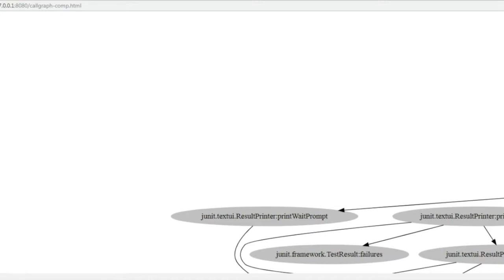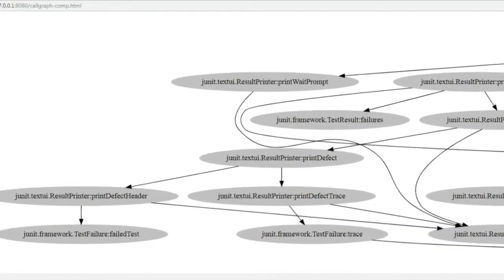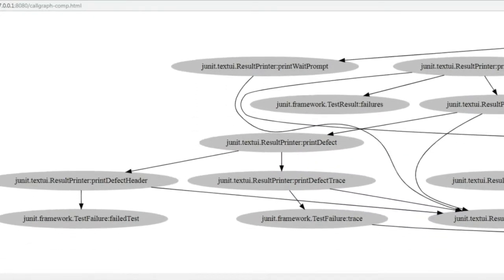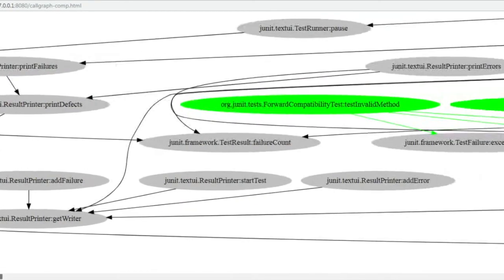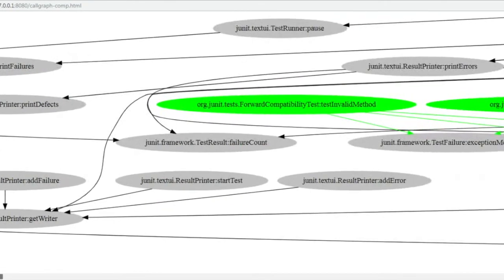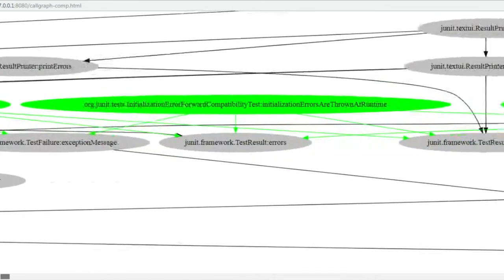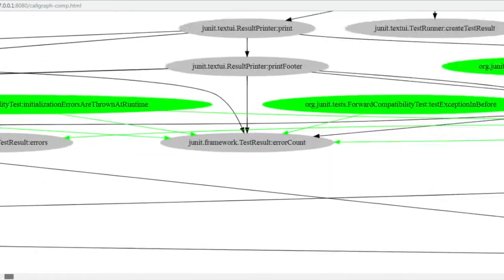What we see here is a monolithic call graph that includes the call graphs of both versions that the user selected to compare. The nodes in green color indicate nodes that have been added in the new version and did not exist in the previous version.